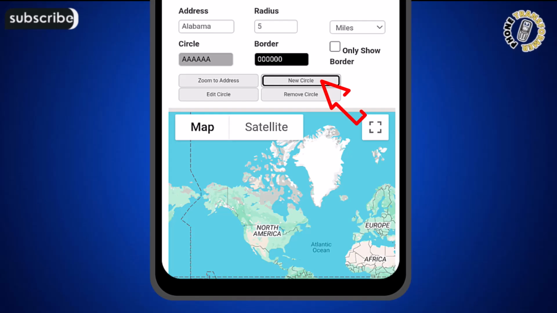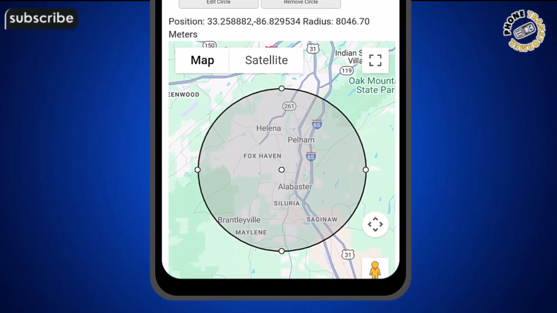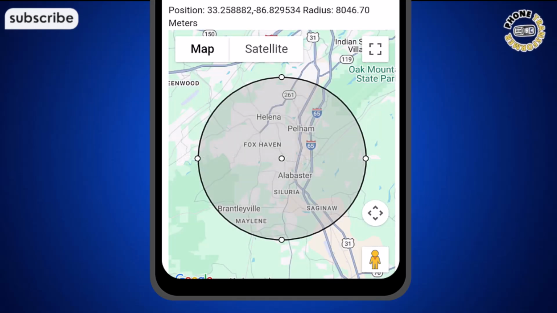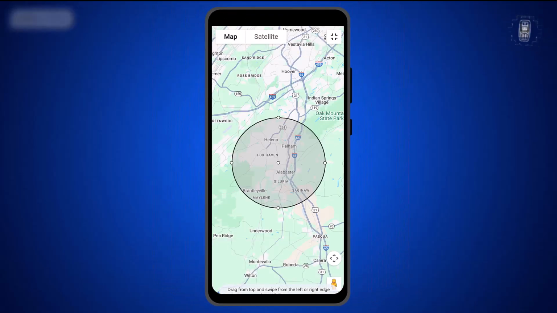Step 5, click on New Circle to draw the radius around the point. The circle will appear on the map showing the area covered. Step 6, use zoom or full screen to check if a road or address falls within the circle. This helps you see clearly whether a location is inside or outside the radius.